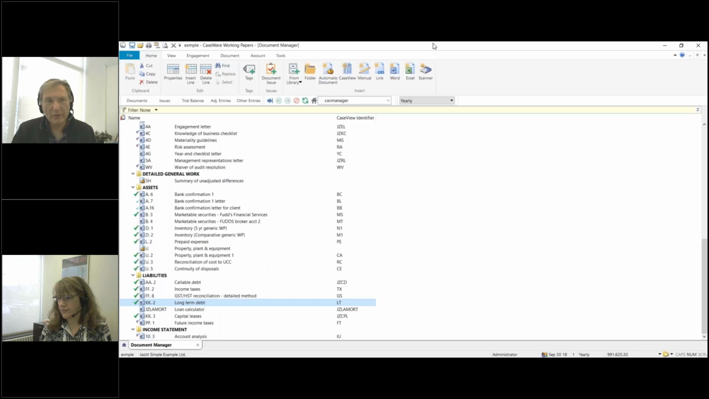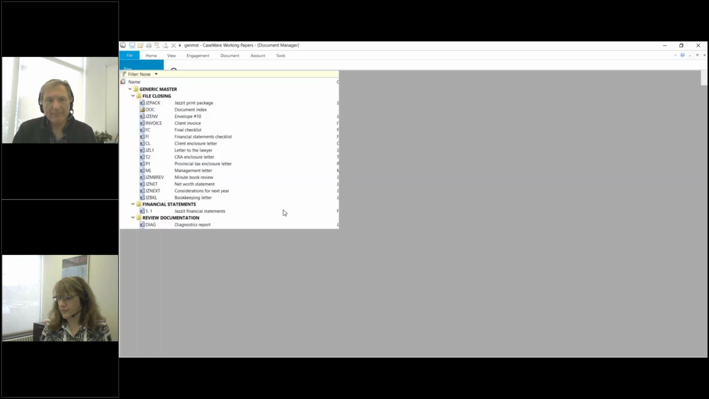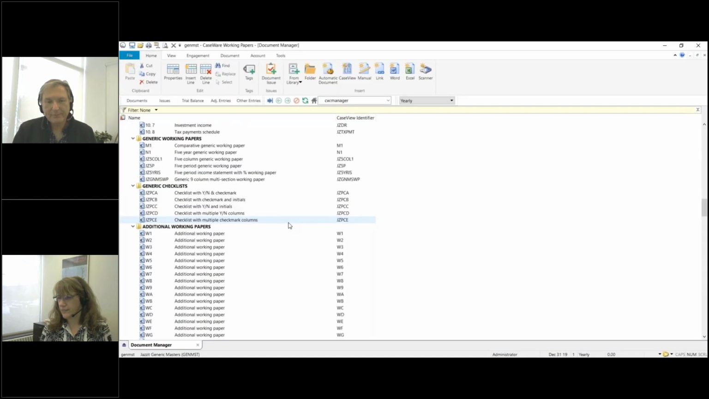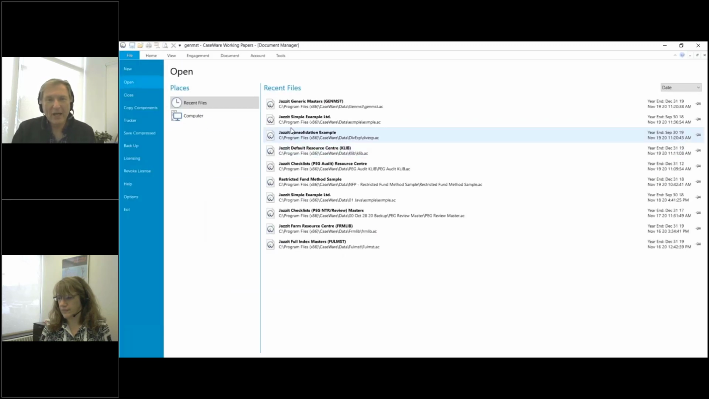So I'm going to show you those. We're going into GenMast again, and I'm going to zip down to the bottom of the document manager, and you'll see these other schedules down here. So we use copy components like any other template, and we copy as many schedules as we need into the financial statement. And what I'll do is I'm just going to take this 22. I'll copy that. I'm cheating today. I'm going to copy and paste it in, but use copy components just to be safe.